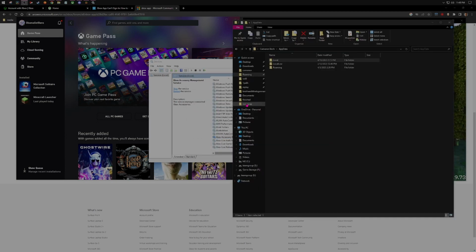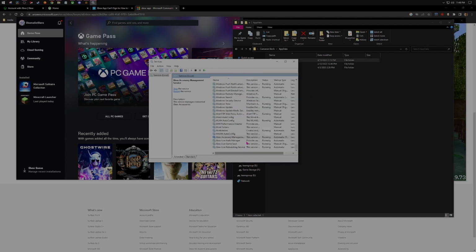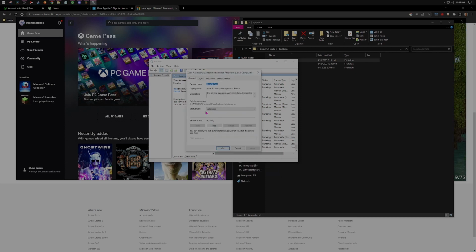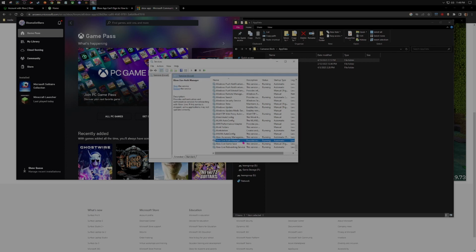So after I change my startup type on those programs, if they're not running, you want to go to properties, service status. If it says disabled, you click on start on all four of these.